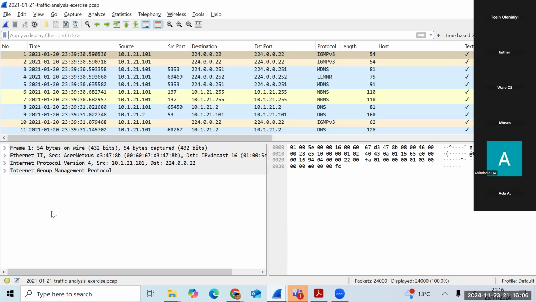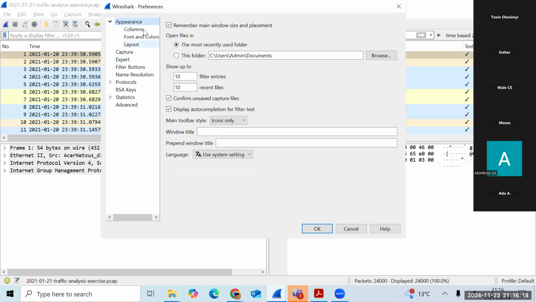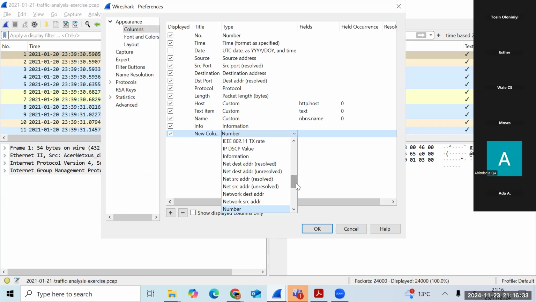Let's say if for any reason it's not there, you can go to edit, preferences, columns, add. In case it's not there, just add it. You understand? Just come here, add it. Give it a name. It will give you options of what you can add from this column here. So in case it's not there, you can come and do it here.